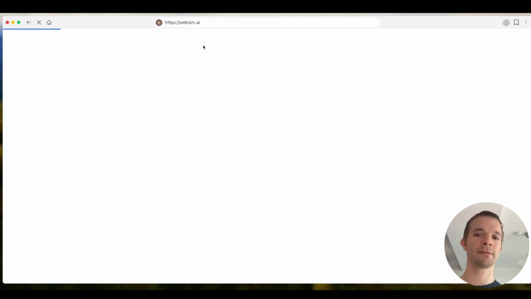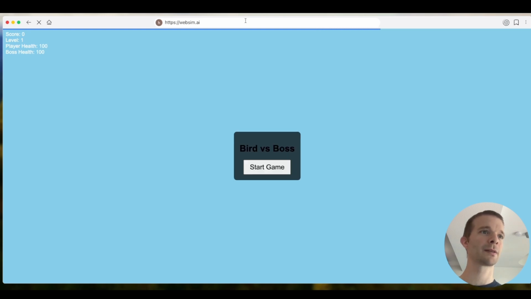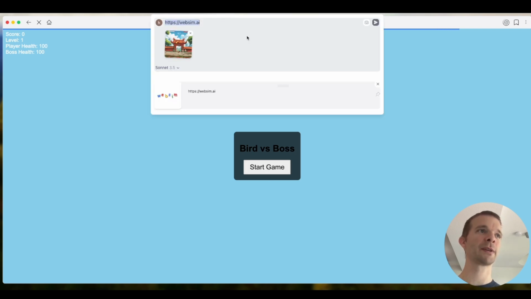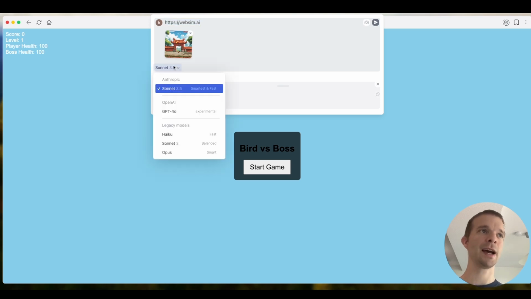So in this case, if you're not familiar with WebSim, okay, that looks much better. That looks good, I would say. So we have the start button. If you're not familiar with WebSim, what you can do is enter a prompt or a simulated website you want to create. You can add images as I just did, and you can choose the model. And I highly recommend that you use the Sonnet model.